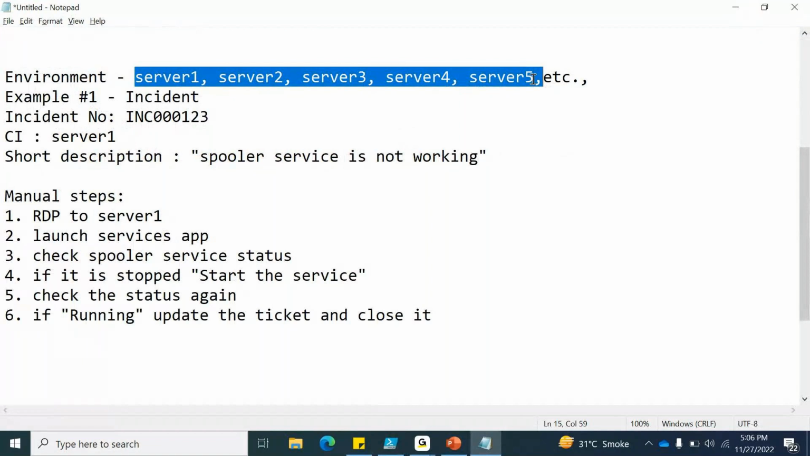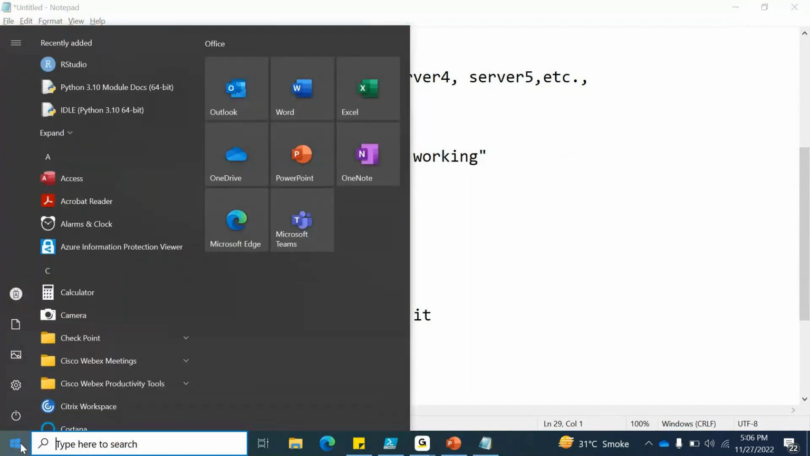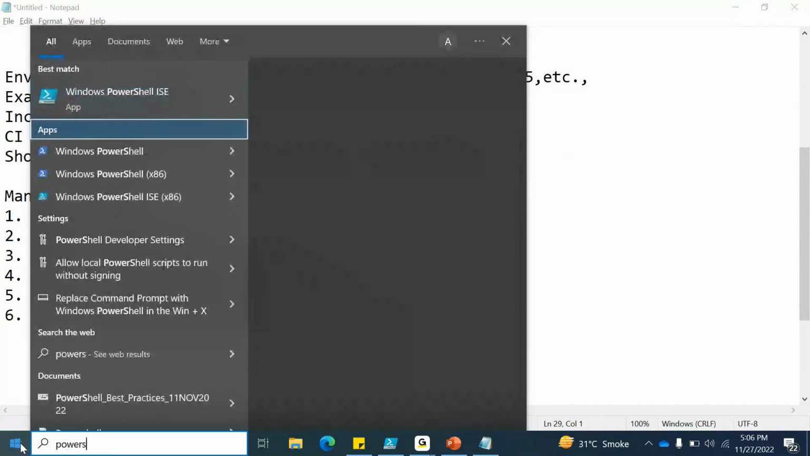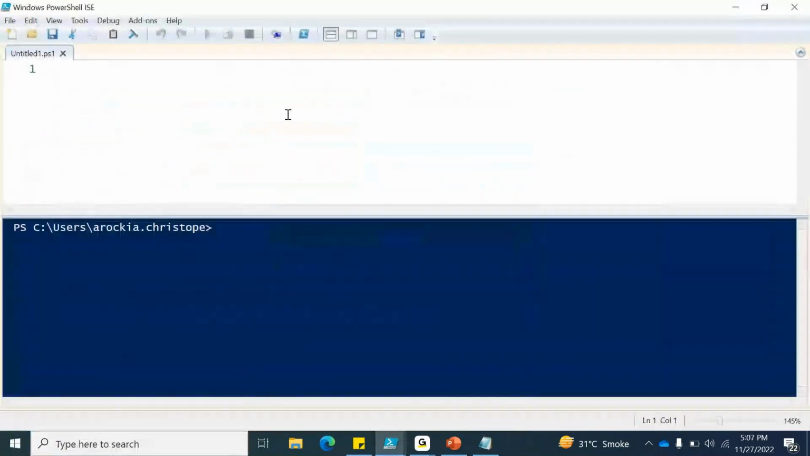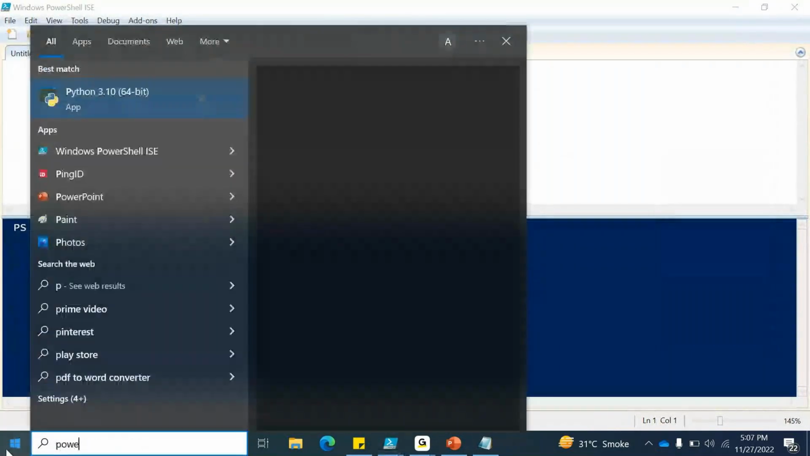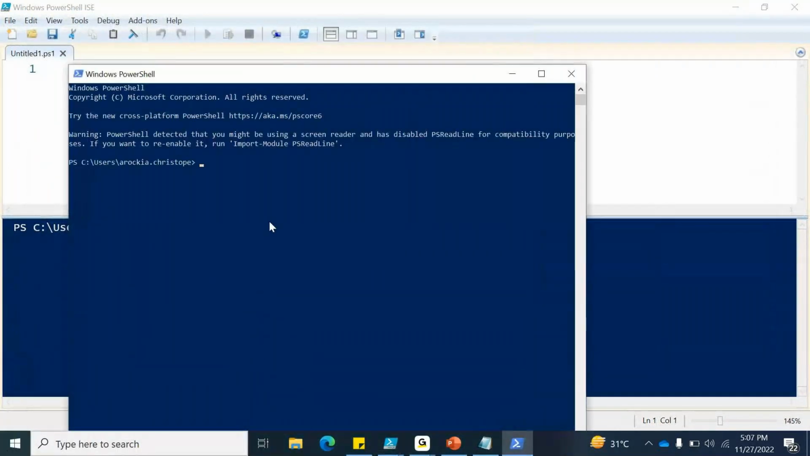Okay, so for this incident, instead of taking RDP and all, you just get the PowerShell session. You are already working on the machine, right? So from that machine, you just launch PowerShell, either PowerShell ISE or PowerShell. I just used PowerShell ISE, but it's up to you. You can use the PowerShell command prompt also, that is fine.